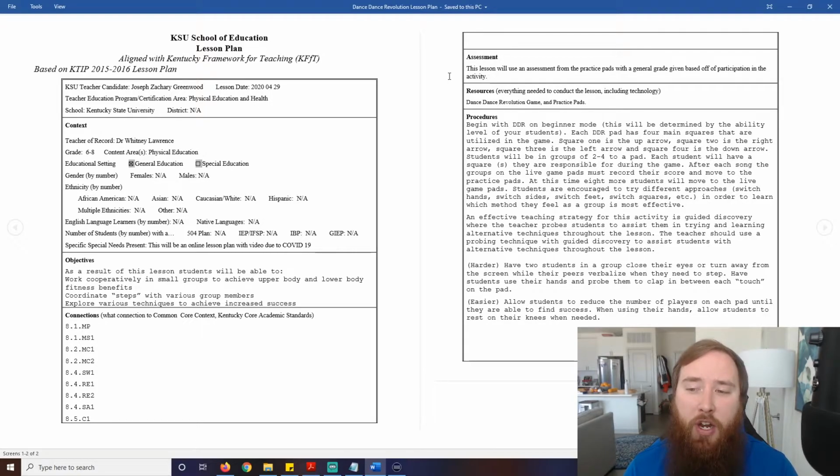An effective teaching strategy for this activity is guided discovery, where the teacher probes students to assist them in trying and learning alternative techniques throughout the lesson. The teacher should use a probing technique with guided discovery to assess students with alternative techniques throughout the lesson. For example, I'm not a great dancer. This will obviously be something that will be difficult for me, but I can hopefully help students grow, and they can help me grow, and we both can be successful together.